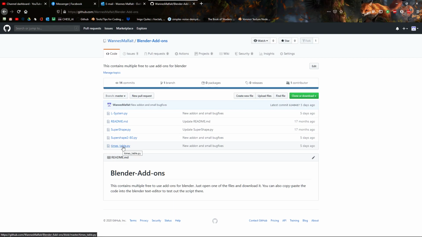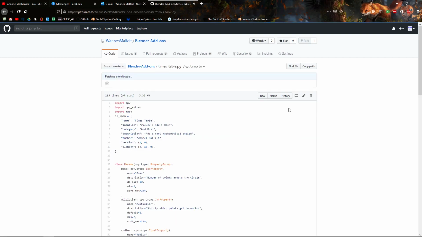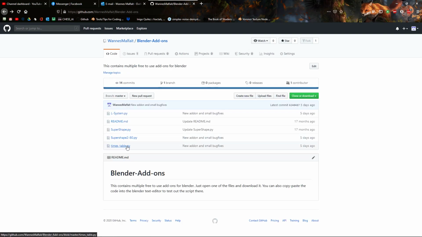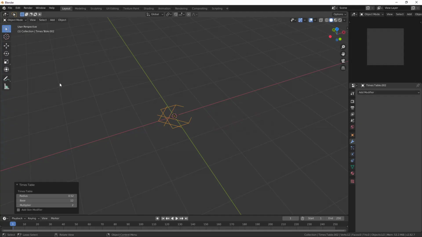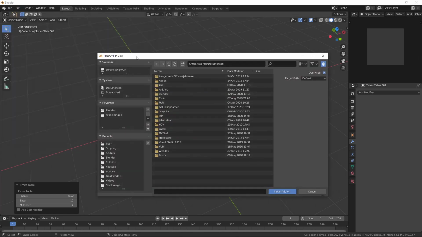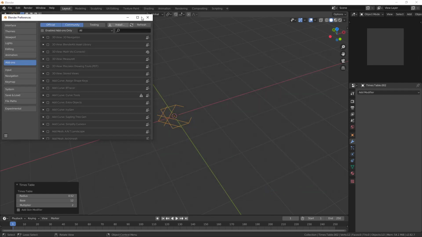The code for this is also on GitHub, so that's where you can get it. There are also some other add-ons there. For example, click on this one, then you can download it somewhere. I don't usually download it like this, but you can get the file and then install it in Blender through Edit, Preferences, Add-ons, Install from File, and then find it. So yeah, that's it.